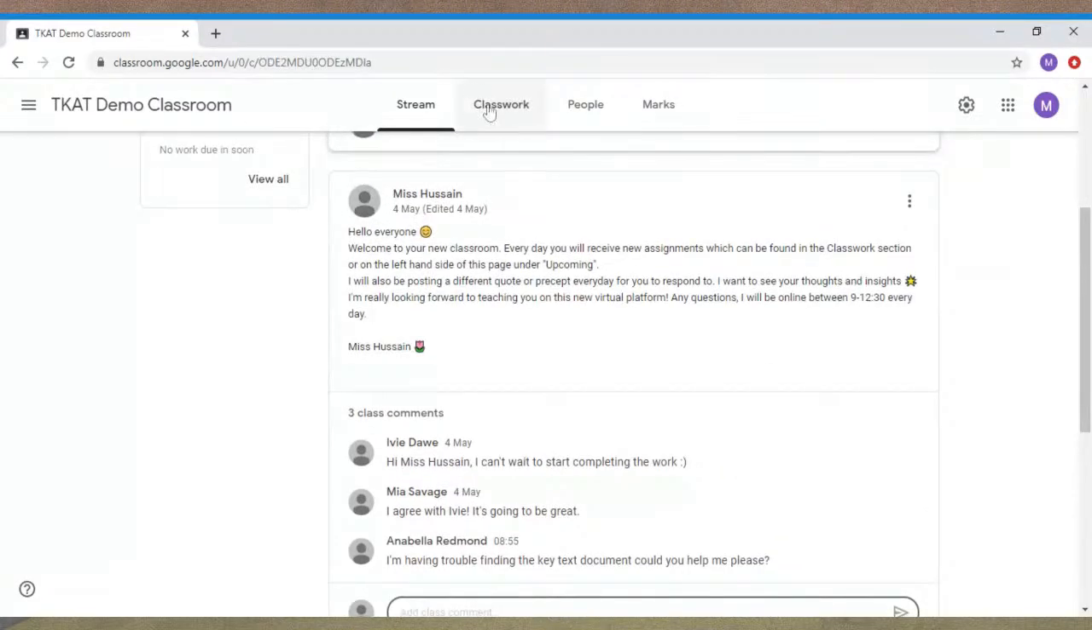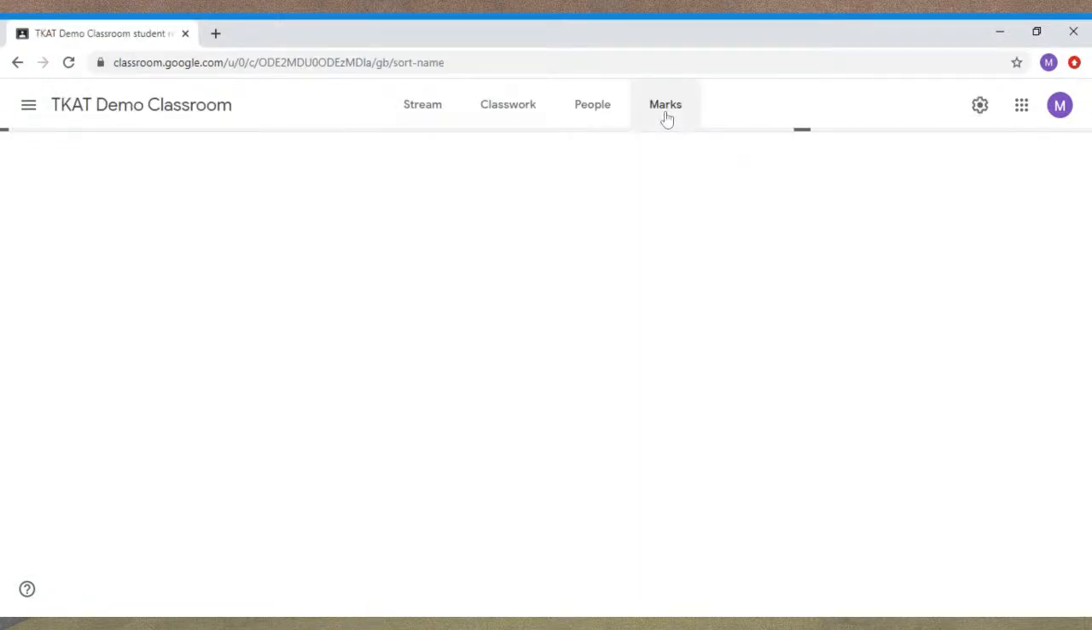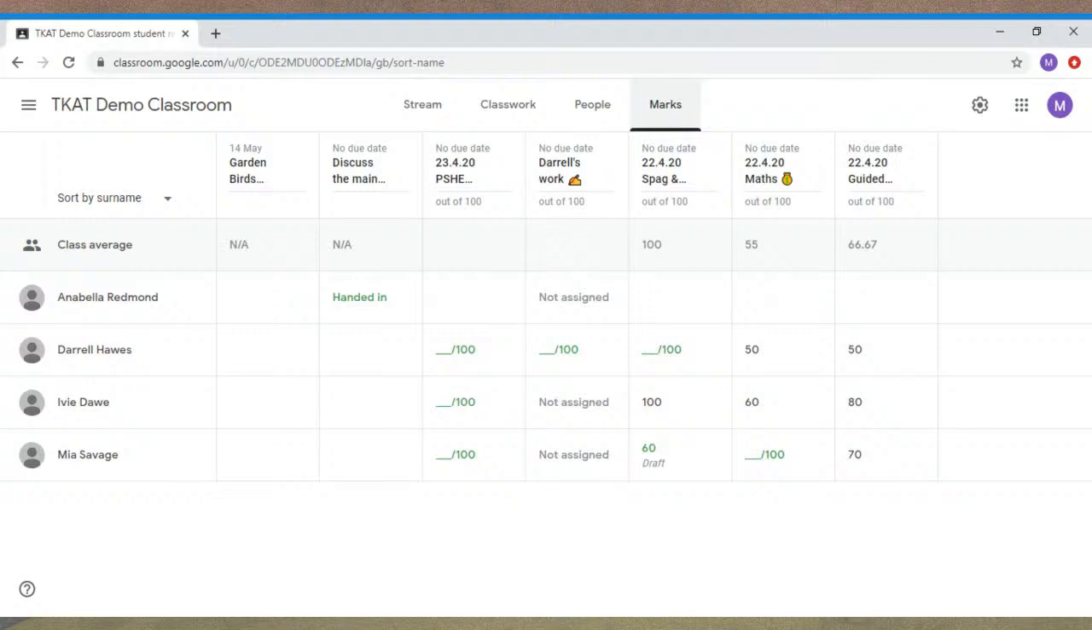If we head over to the Marks tab at the top of our Google Classroom, over here, it's loading, we can see another overview of the tasks for your pupils. So each of the tasks are along the top and the pupils are along the side. We can see whether they've completed it or not. So if it's marked automatically, it's completed. If it's not completed, it won't be there.